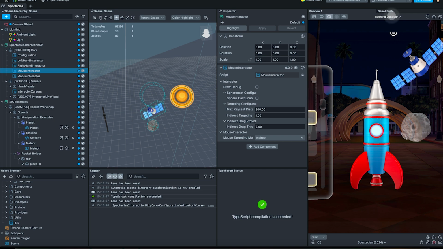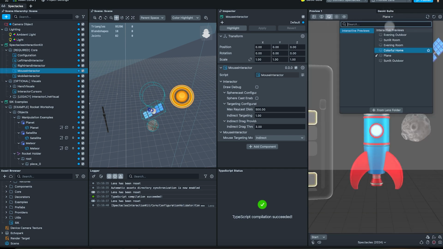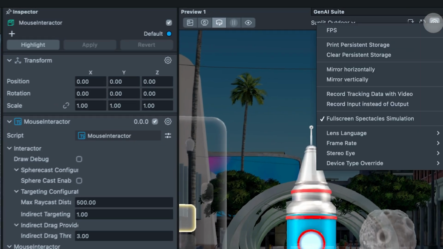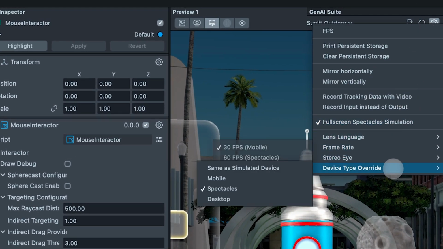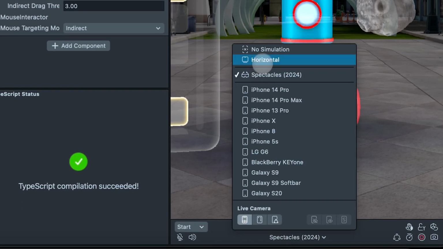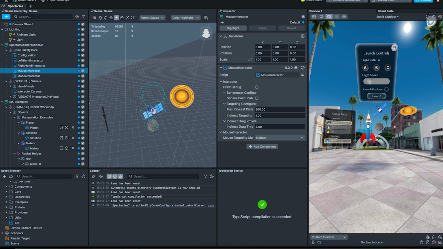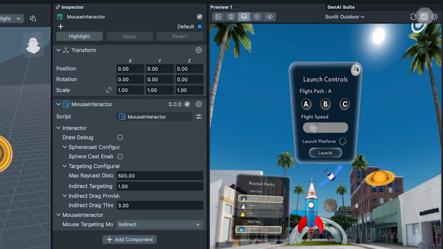In case you do not want to have the Spectacles overlay to show the bounds of the display or have the additive look, you can turn this off by going into the Device Type Override, setting it to Spectacles, and choosing no simulation mode. If you need to reset your Lens from the beginning, you can simply press the reset button.